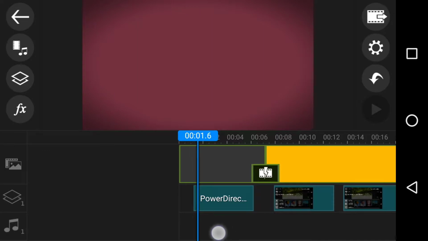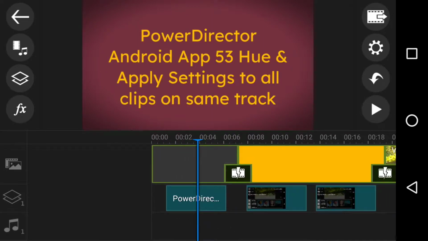Now this should be very simplistic, but it's actually getting more complicated but more enjoyable, because PowerDirector Android app 53, hue, simple, and apply settings to all clips on the same track. So there's two things we're covering.